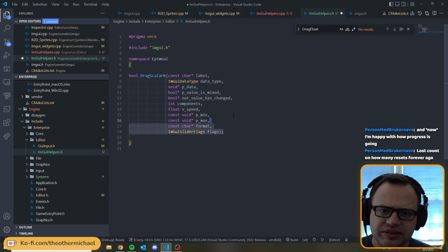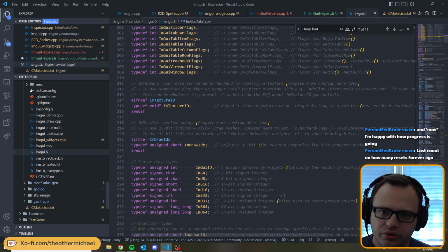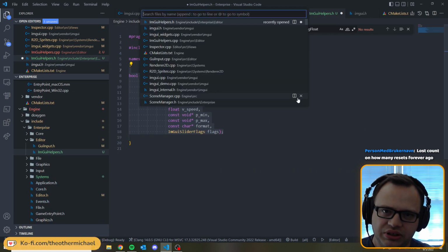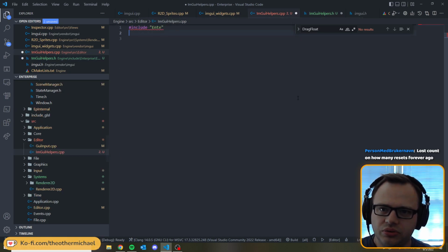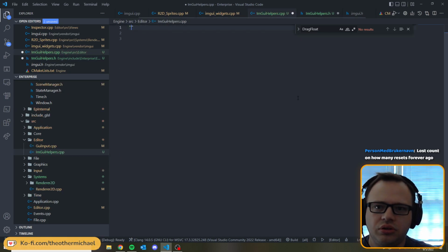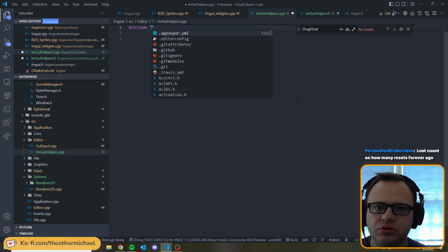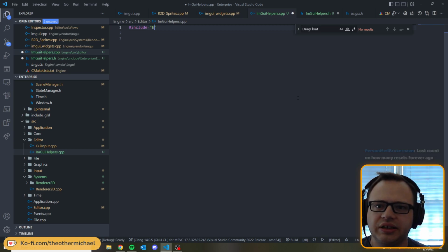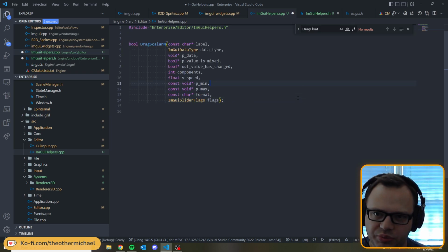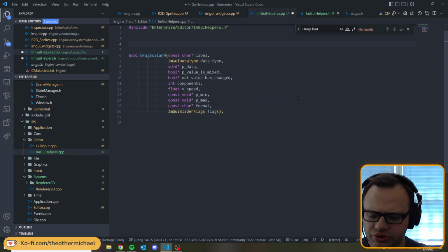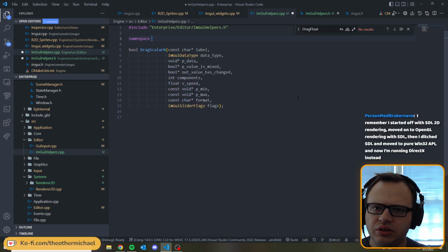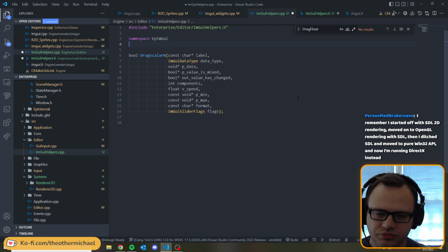Okay, so I think this wrapper will work. I think this is probably just what I need. So what I'm going to do is go to the implementation file. We'll say include ImGui helpers. Oh wait, that's enterprise/editor/ImGui helpers. And then down here we can do the implementation. So we'll do namespace EP ImGui is what we're doing.